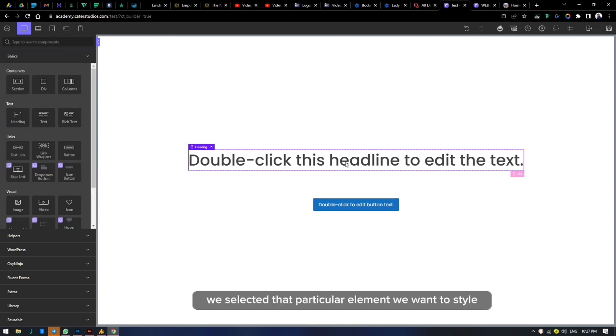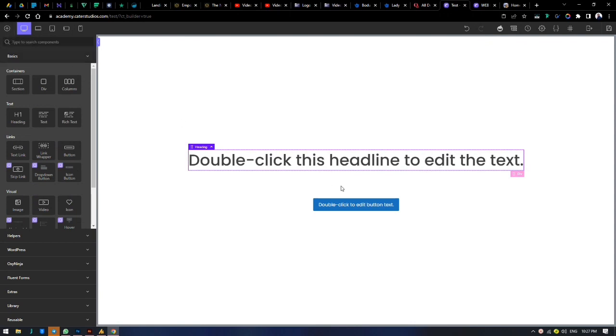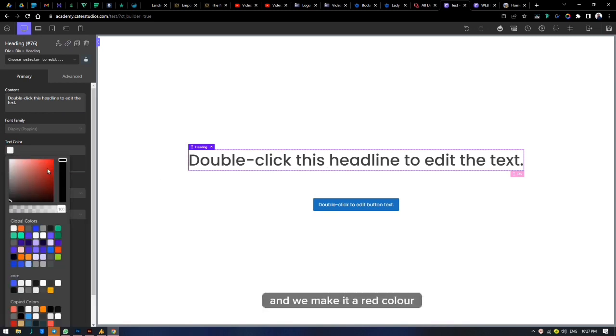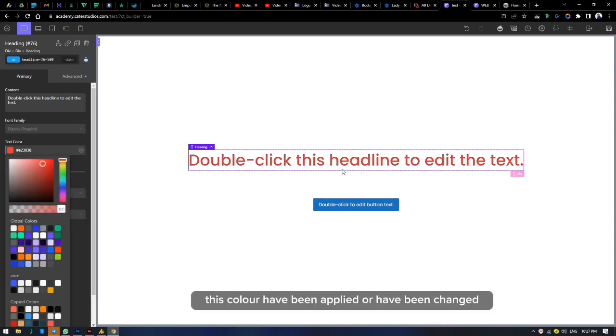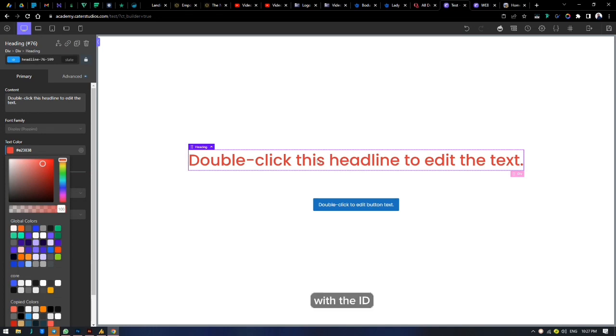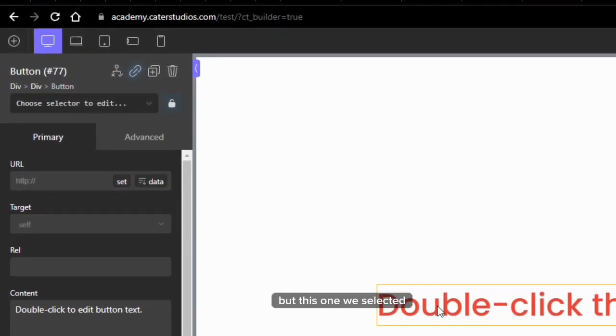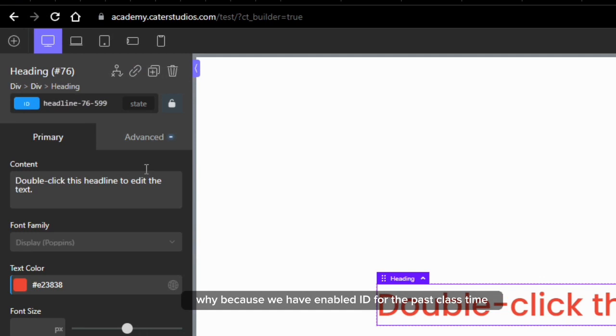Now we selected that particular element we want to style, which is the header. Okay, we can select this color and we make it a red color. This color has been applied or changed with the ID. If you select an element and you don't see the ID appear, like as you can see from here, the ID didn't appear, but this one we selected, the ID appeared. Why? Because we have enabled the ID for that particular style.